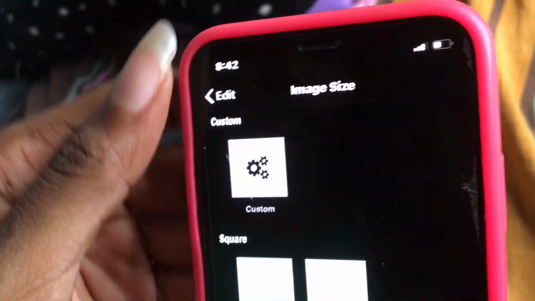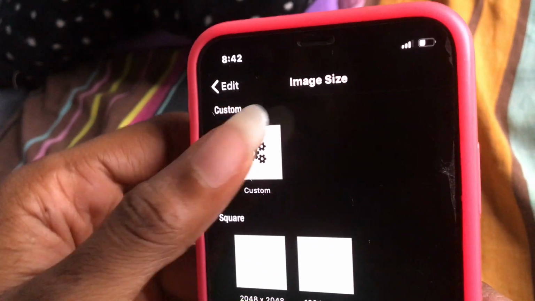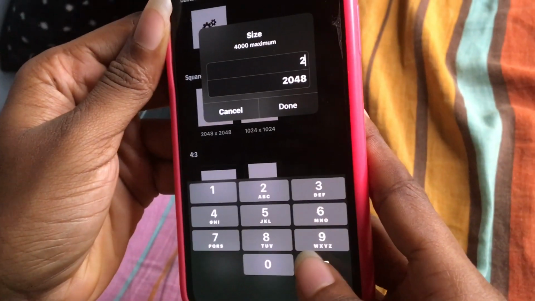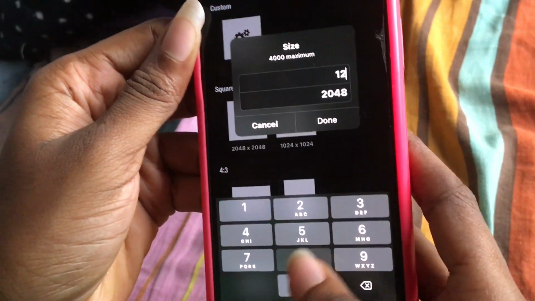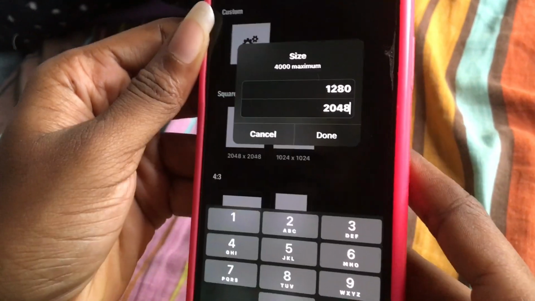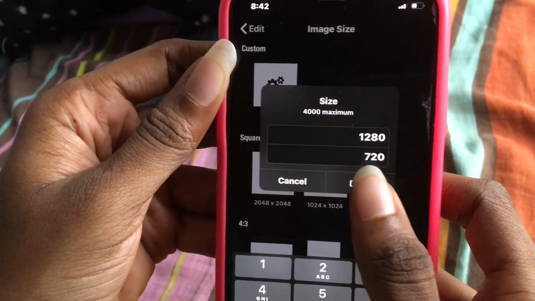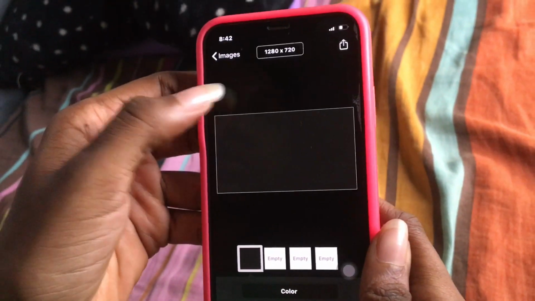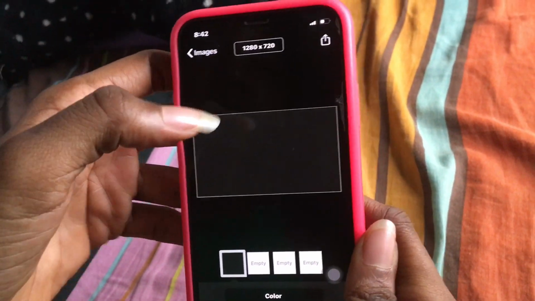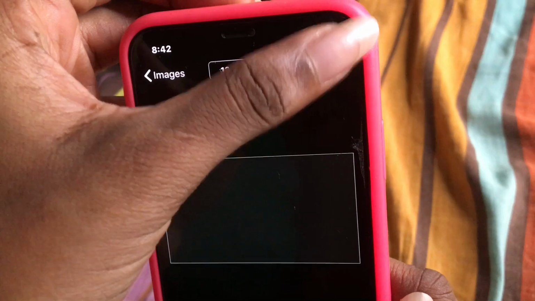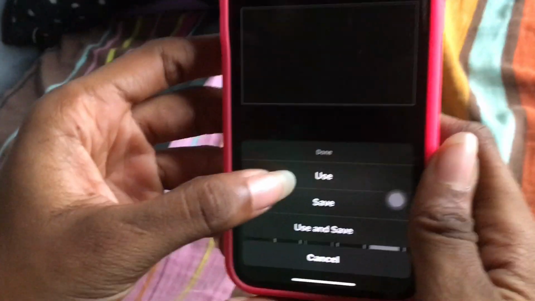Since it's not YouTube size, you would want to customize it to YouTube size. So you customize it to a width of 1280 and a height of 720. Okay, done. This is the perfect size for a YouTube thumbnail. You click on that button over there, then use. Okay, and your thumbnail is ready.